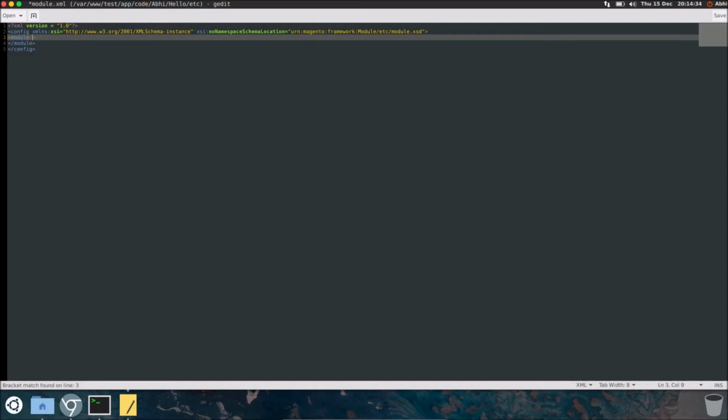Now what we're going to do here is tell it our module name and setup_version. As I was saying, for setup_version I generally prefer to start with 1.0.0, but you can do whatever you like. I've seen some developers doing 0.0.1. That's entirely up to you. There's no hard and fast rule.